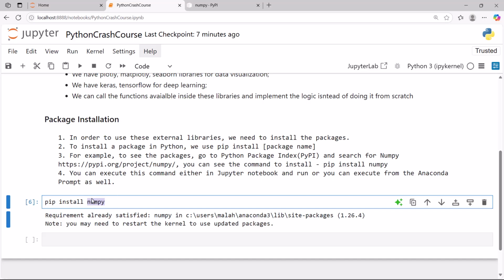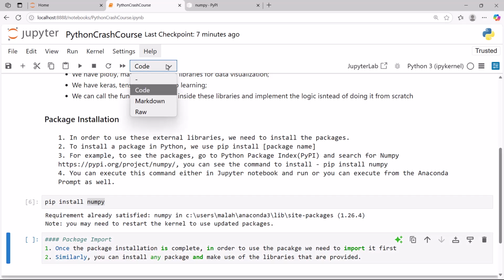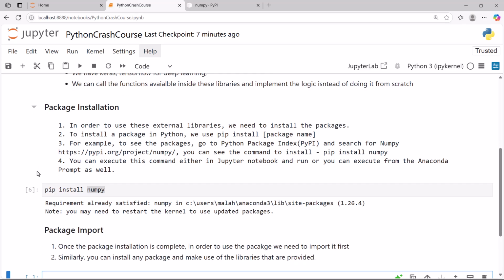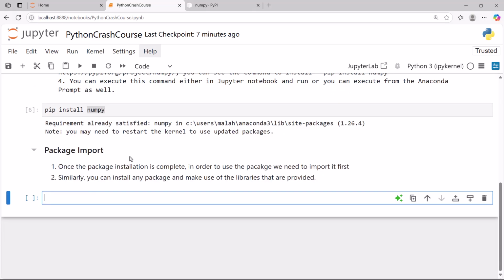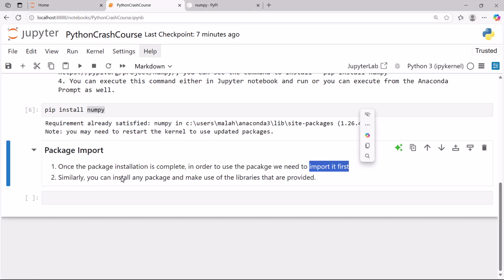And next thing is, in order to use the functions inside this numpy package, we need to import the package, right? So now we installed the package. Now let's learn how to import a package. Okay, so I'm selecting Markdown. So we learned package installation. Now the next thing is package import. Once the package installation is complete, in order to use the package, we need to import it first, right?